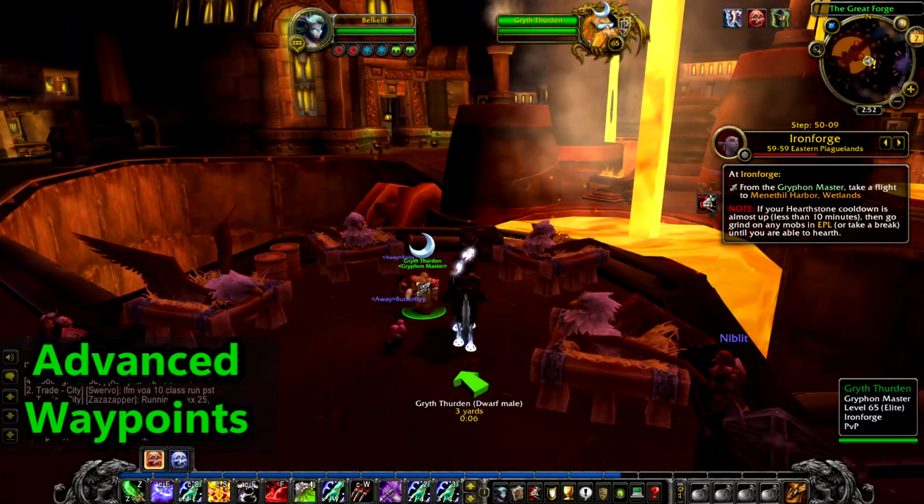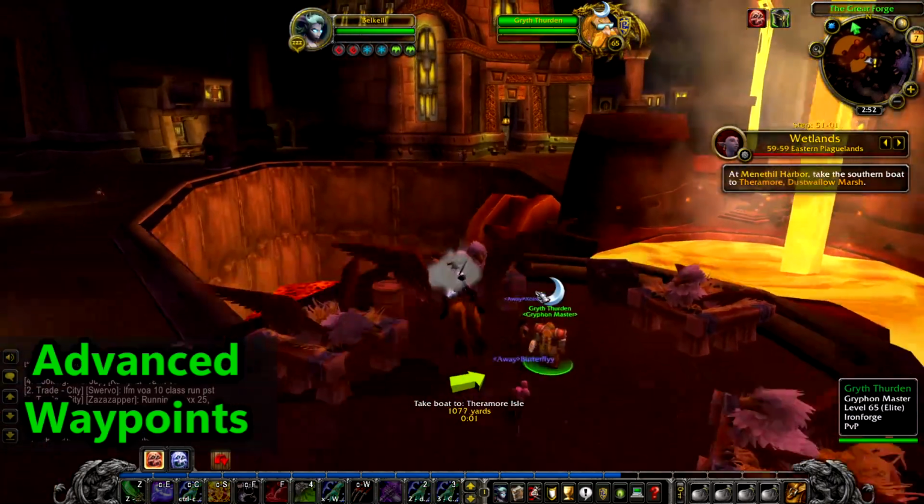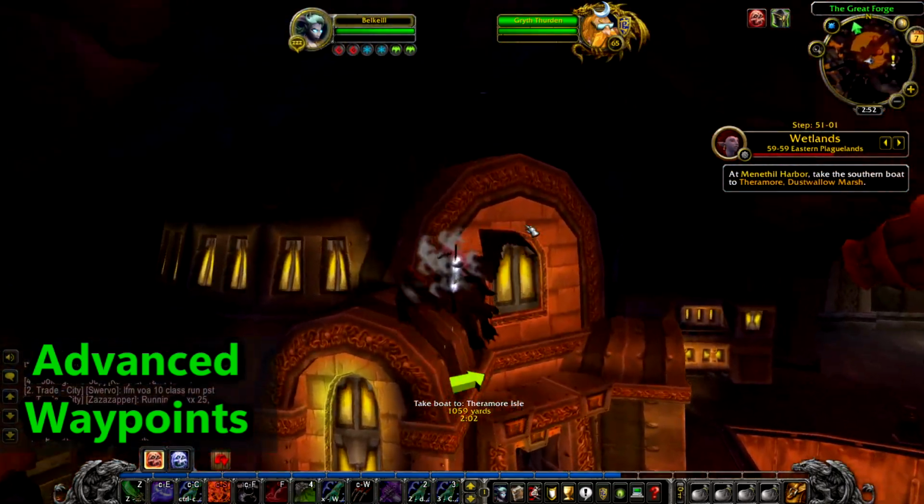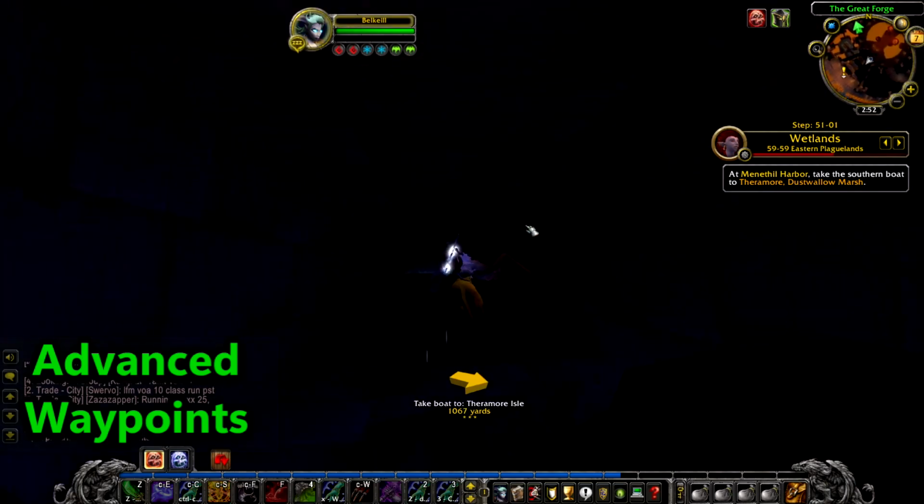And you can just go up to the Flight Master and just right click and he will automatically fly you to your destination. There's no need to press any buttons or anything.